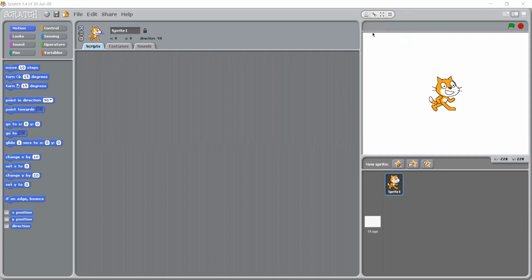Last day I also explained about these tools: duplicate button, delete, and how you can grow the sprite, meaning how you can increase the size of the sprite, and how you can shrink the sprite, meaning how you can decrease the size. Okay, and this is the default sprite of Scratch. This is the cat. This is the default sprite.